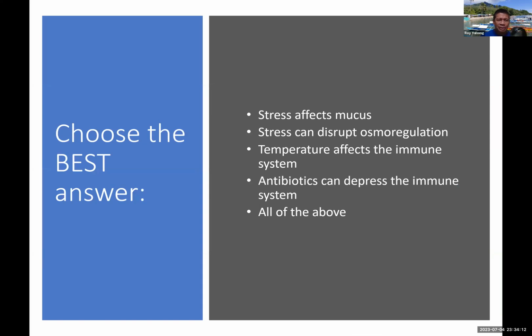First, another little quiz. Can you choose the best answer here? Does stress affect mucus? Does stress disrupt osmoregulation, which is salt and water balance in the fish? Can temperature affect the immune system in fish? And can some antibiotics actually depress the immune system? Or is it all of the above?